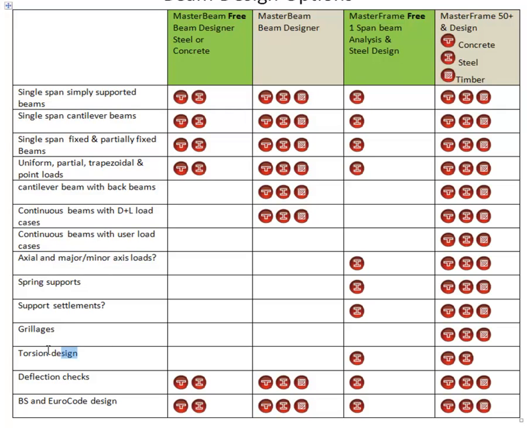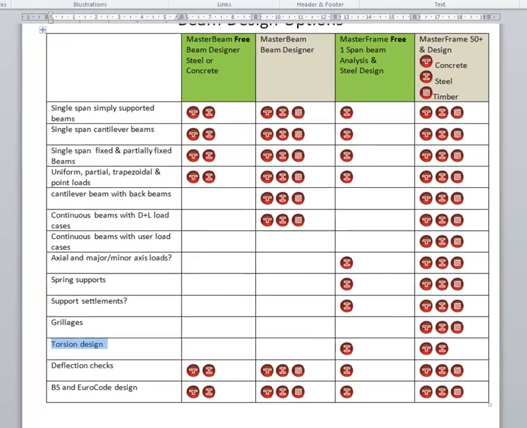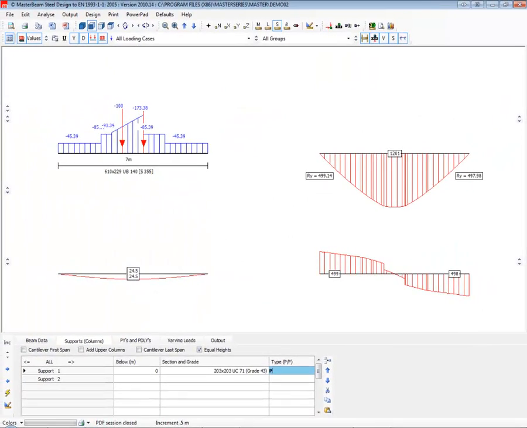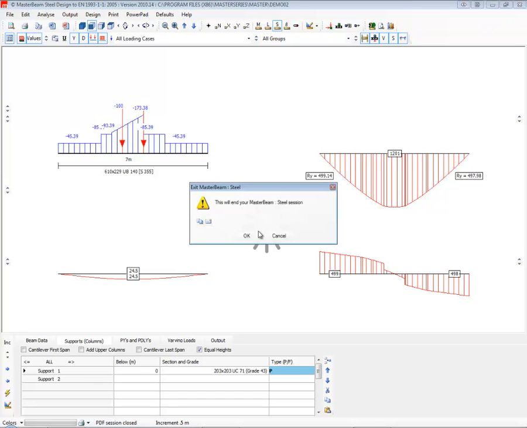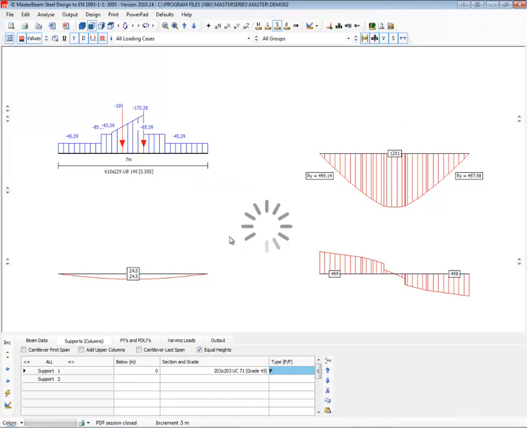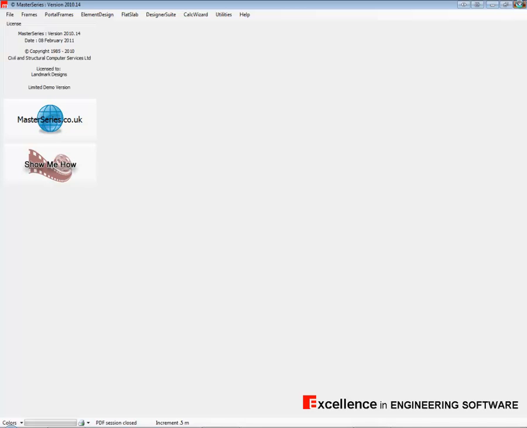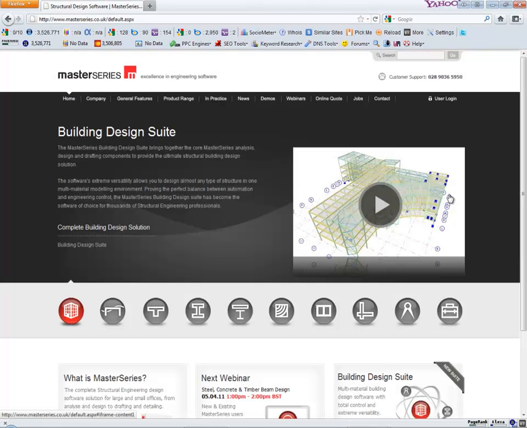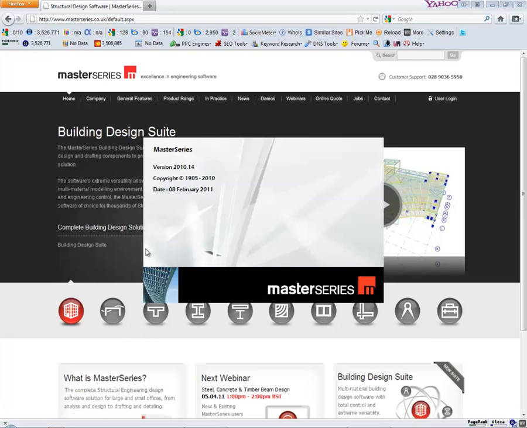We can't do torsion design. And we'll look at doing torsion and minor axis loads in a moment. But let's look at the full version. So if I just come out of this, say yes and yes, I'm just going to exit from the Masterseries for a second. I'm going to put my security key in. I'm going to restart the Masterseries.